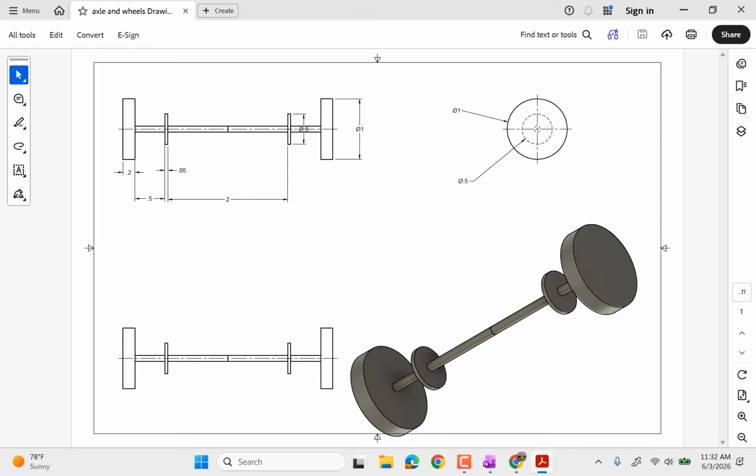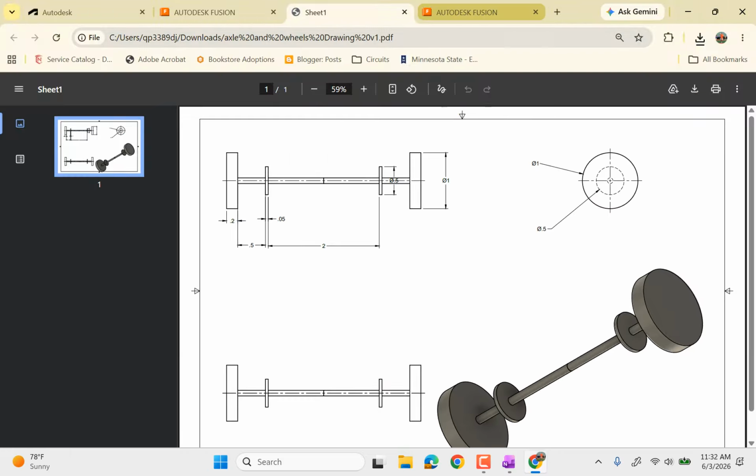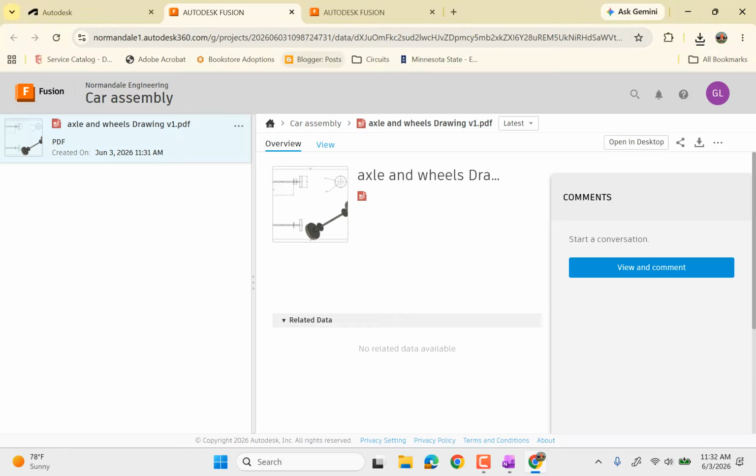Okay. Any questions about that? All right, the last thing we're going to do today is we're going to make an assembly out of these parts that we have.